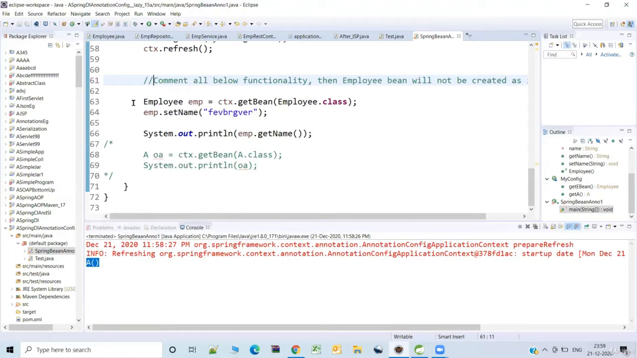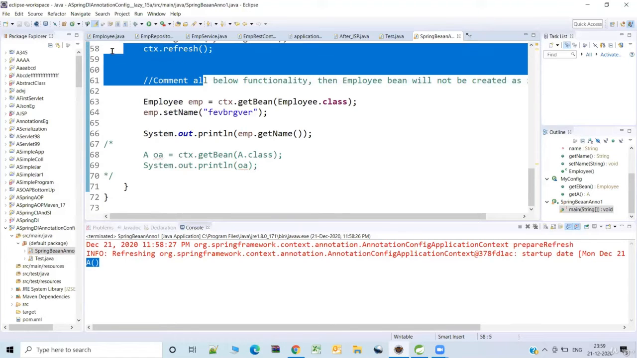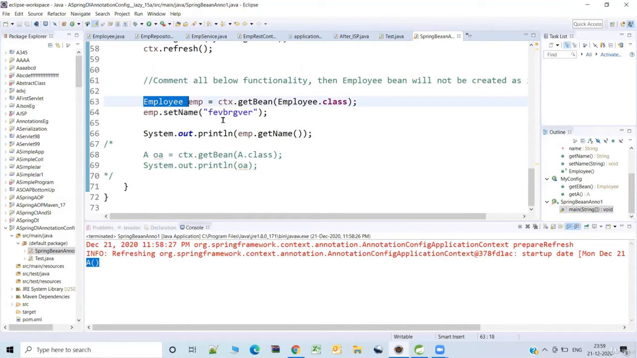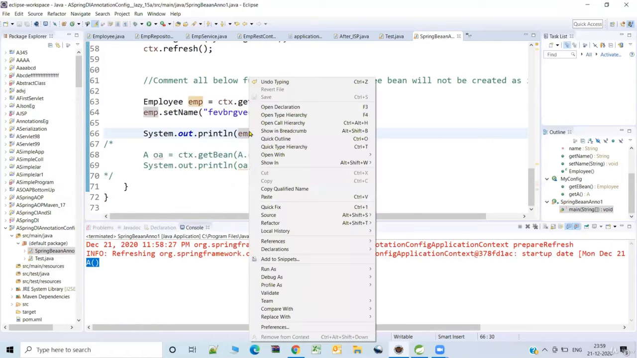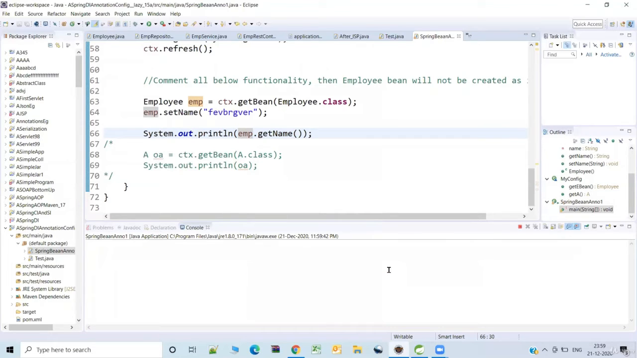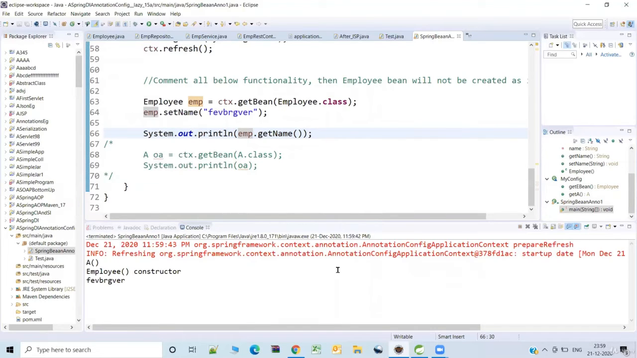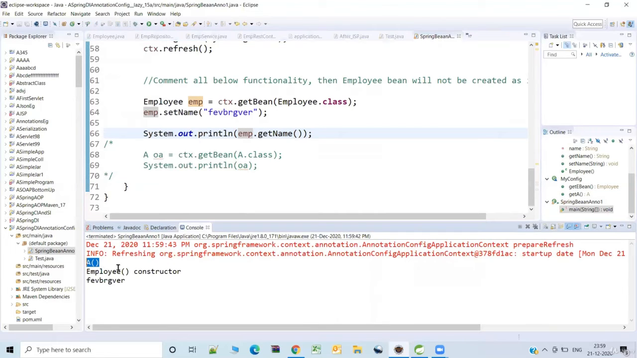And Employee as well I am loading. However, you observe that A would have been already created. The bean of class A would have been already created, and only after that does the Employee get created. So let's just run it. Yes, as we expect, the Employee constructor is invoked and some method of the Employee gets invoked.